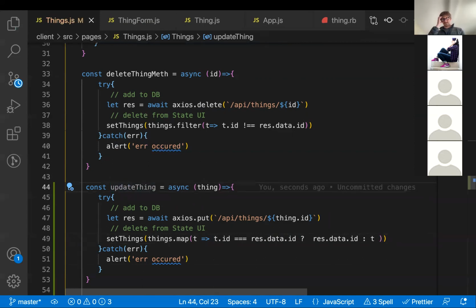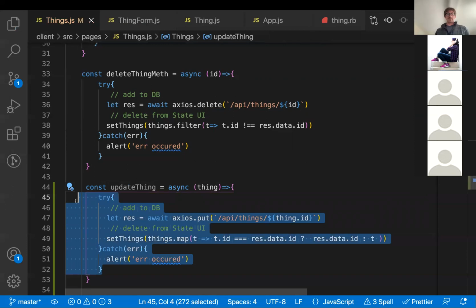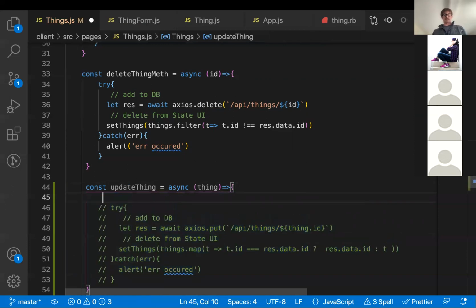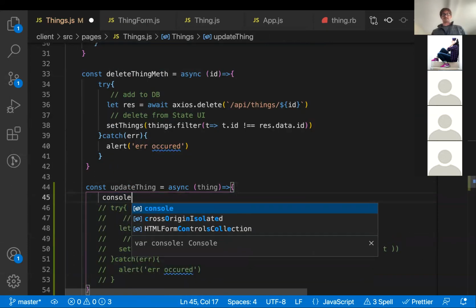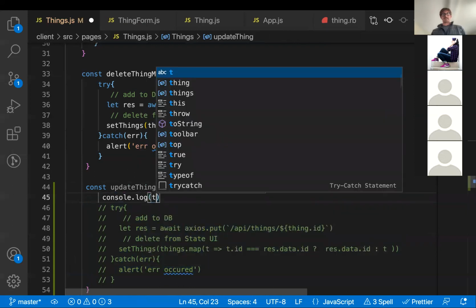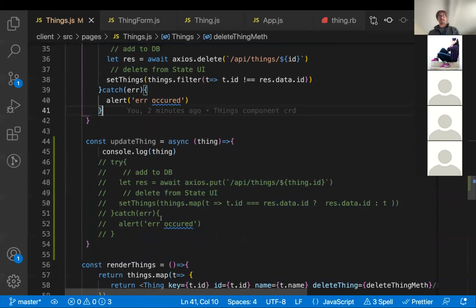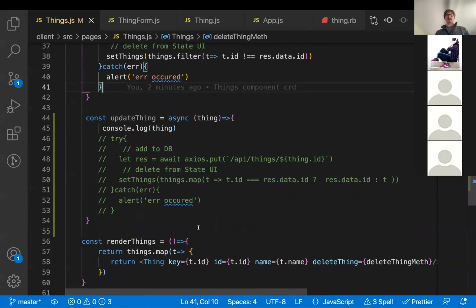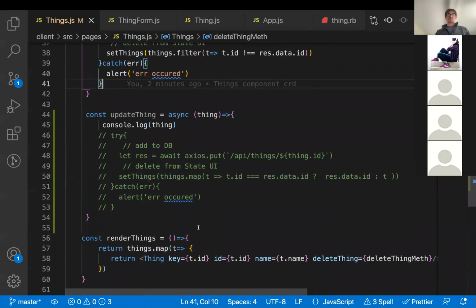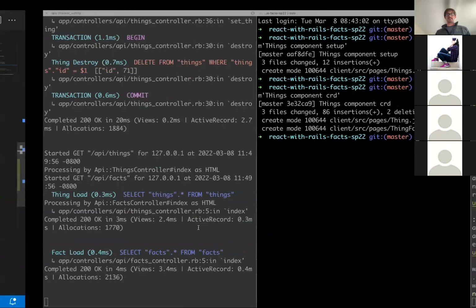But for now, I'm going to comment this all out, and we're just going to console.log thing. I'm probably getting ahead of myself. That's a lot of code to write without testing it, because this one's a little challenging, or not challenging.